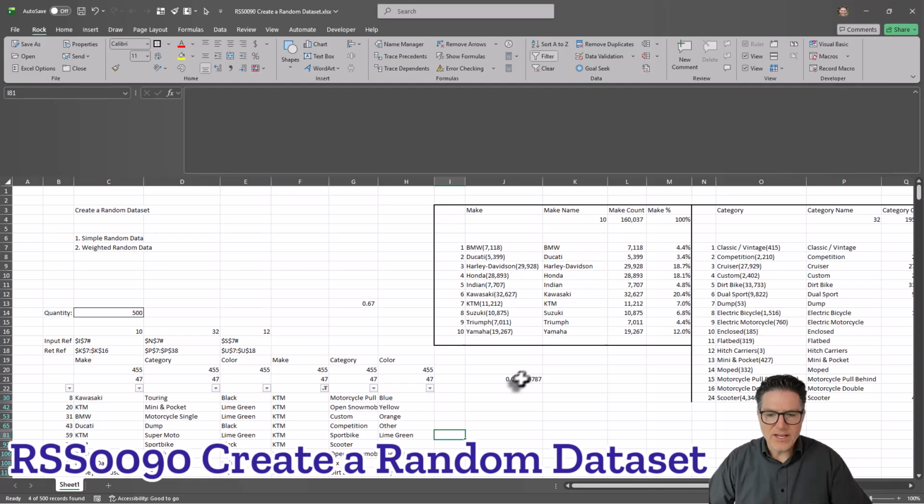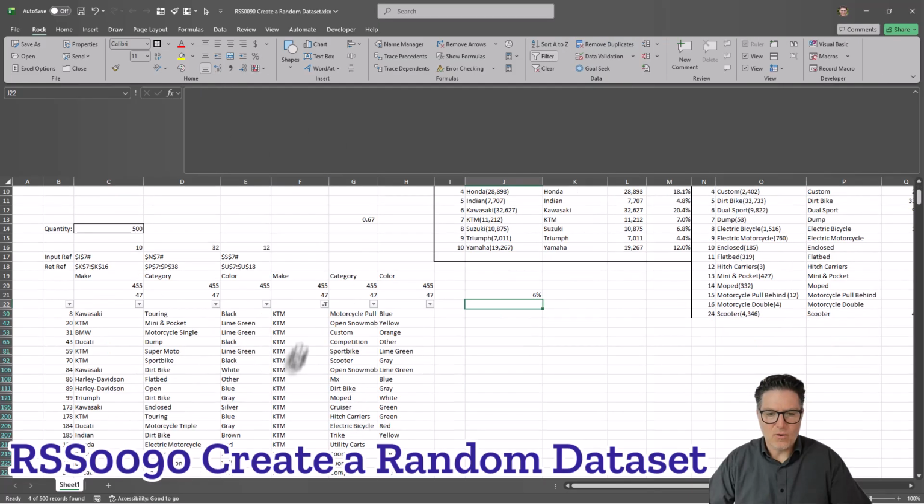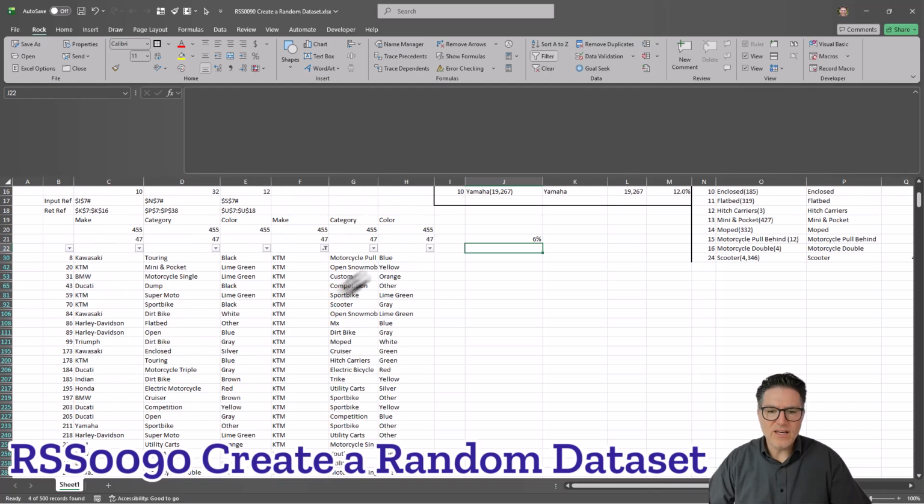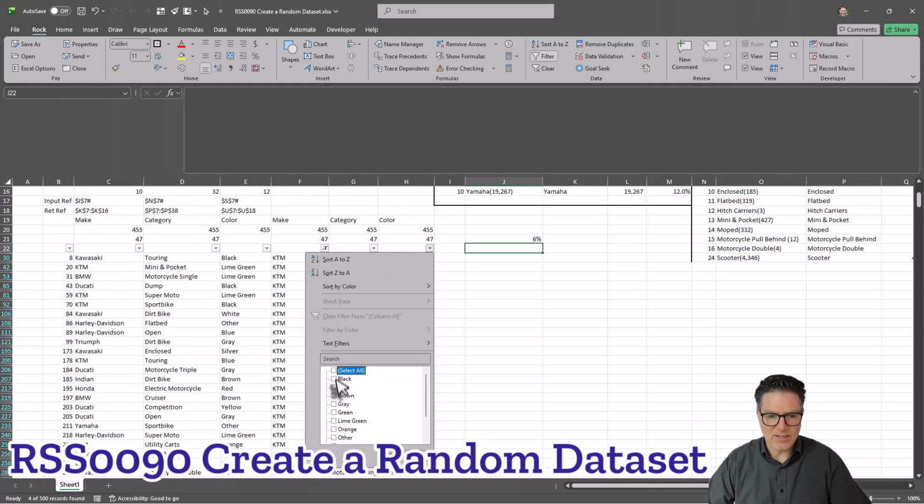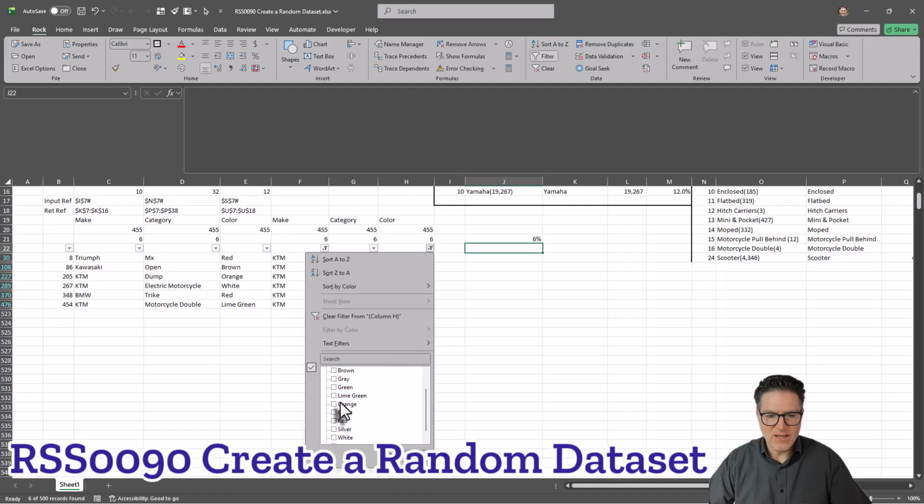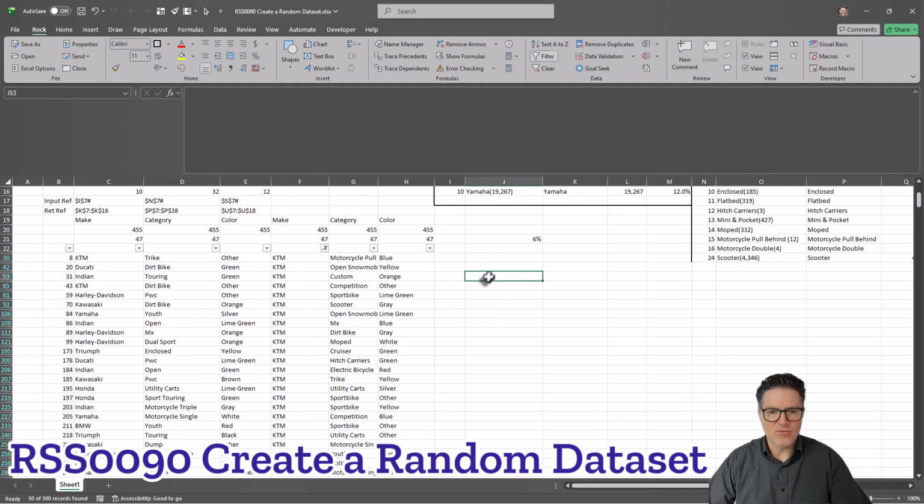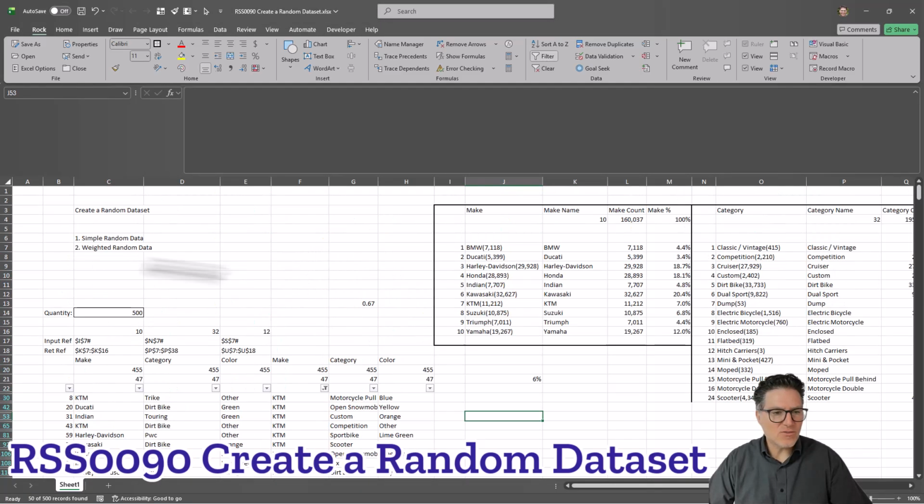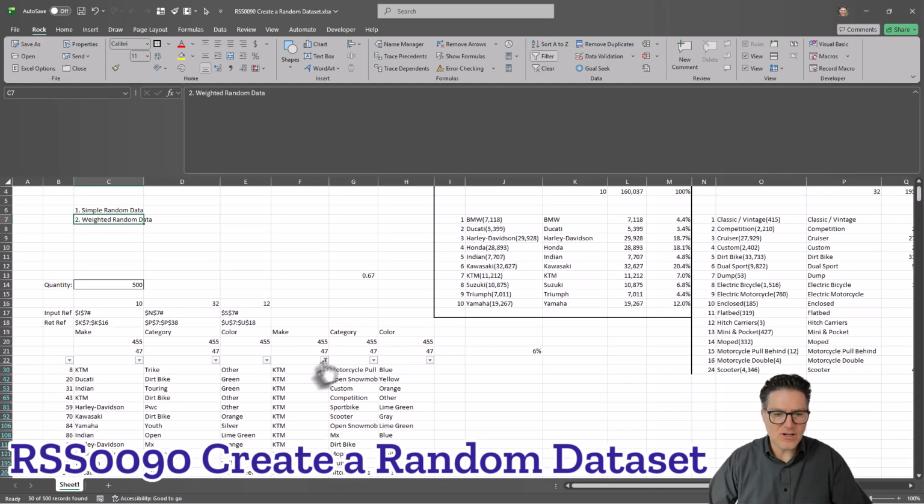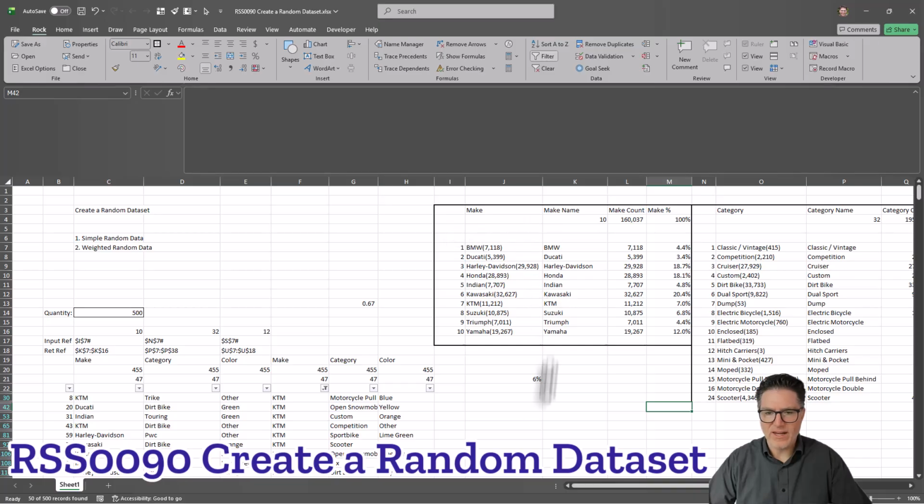And yet in our data, only 6% of KTMs are orange. So our data is going to look strange, having this many blue KTMs and this many green KTMs. It's just not going to make any sense. The data suddenly doesn't look realistic. So that's why you need to have weighted random data. And this is going to start to make sense as soon as we put some kind of weighting on this.